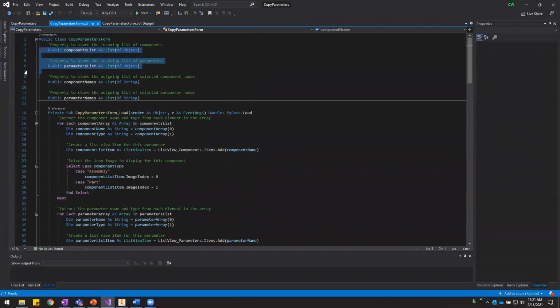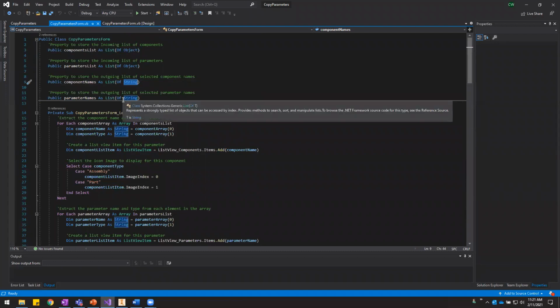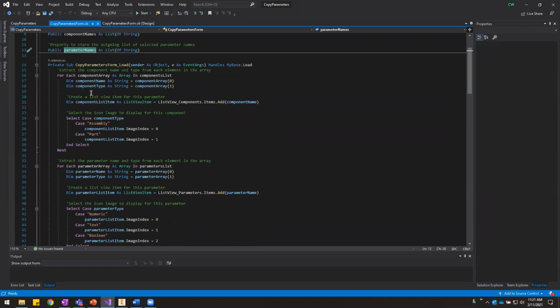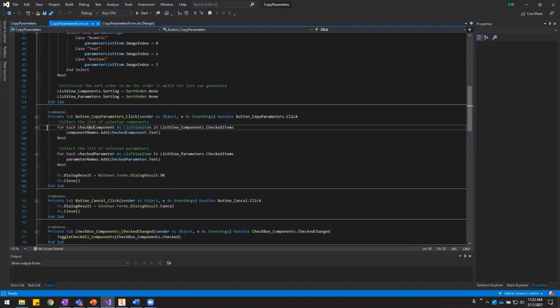So we've got these two properties for the input lists and these two properties for the output lists. These are just a list of strings because we're just passing back component names and parameter names. We set those up here, and this will be important for linking the data back into iLogic, and I'll show you in a bit how all that works. But essentially, these are the lists we want to build to output the user selections. And so that's what this does.